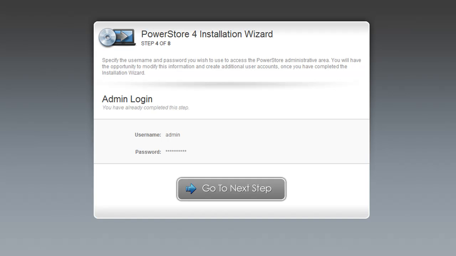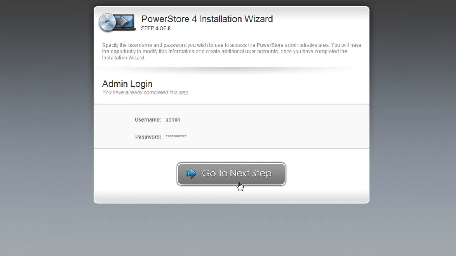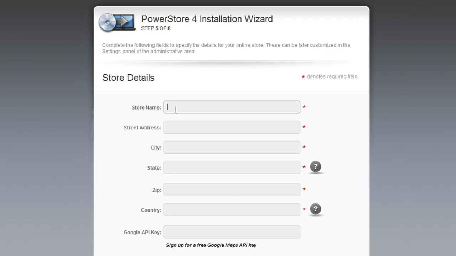PowerStore supports an unlimited number of administrators. However, the administrator that you create in the installation wizard is the super administrator who can control all of the settings of PowerStore. So as you complete the installation wizard, you'll be asked more information about your store and your location, so the different pages that rely on that sort of information will be able to function properly.